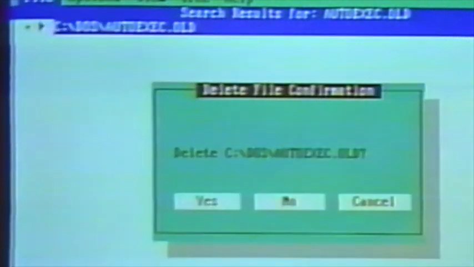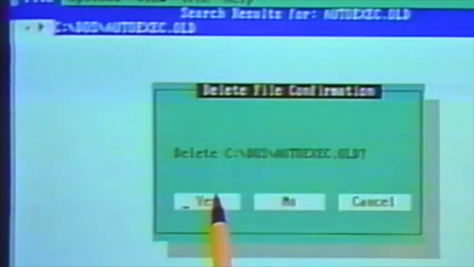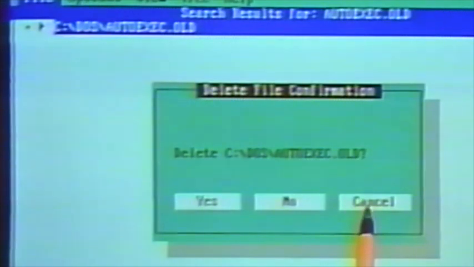Now we can choose it from the menu by hitting enter, and it gives us this confirmation box asking us if this is really what we want to do. Delete this file, and the cursor is here at yes. All we have to do is hit enter. We could use the arrow key or the tab key to move the cursor over to here and choose no, or we could move clear over to cancel, and that would cancel the entire delete operation. We want to choose yes in this case, so we just hit enter.